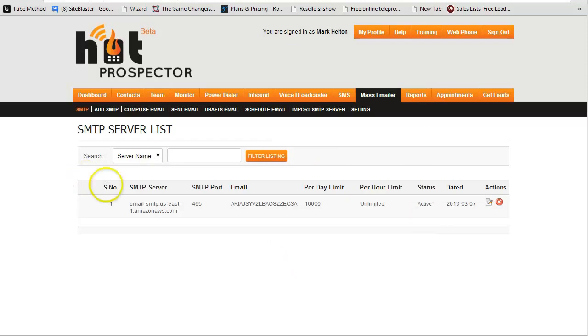Now, we also, as you can see, support Amazon SES. If you're not familiar with that, Amazon SES is a really awesome way to send out broadcast emails. And as you can see, I have a 10,000 per day account limit. So I can send out 10,000 emails from my SES account.